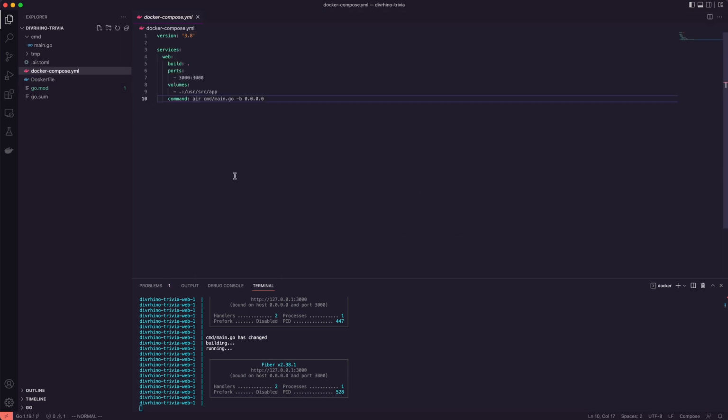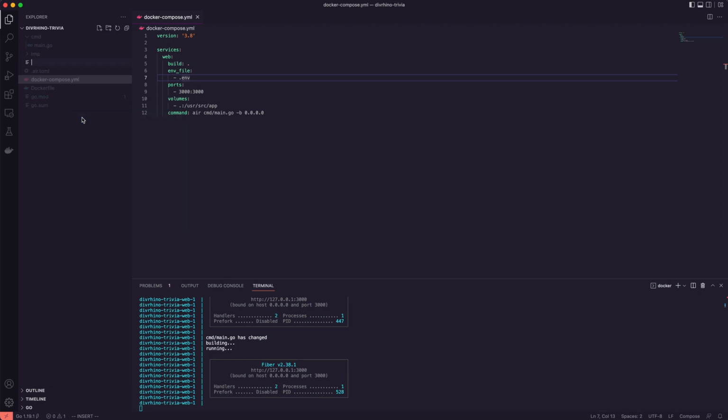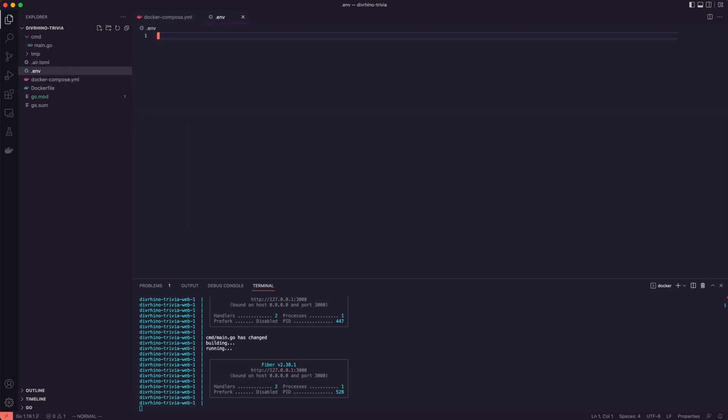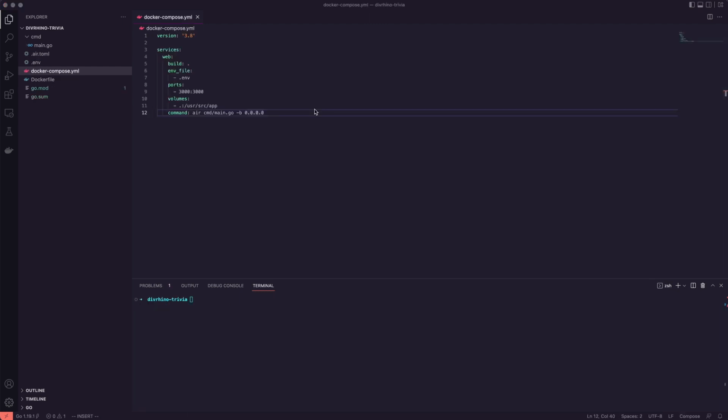Oops, we need to edit our docker-compose.yml file, so we should probably open it back up. Then under our build key, let's add the env file key and have it point to the .env file. This file doesn't exist yet, so let's create it now. We will come back to our .env file later on to add some values. For now, we can move on and start creating a new container for our database.